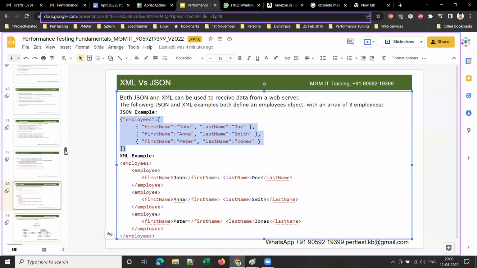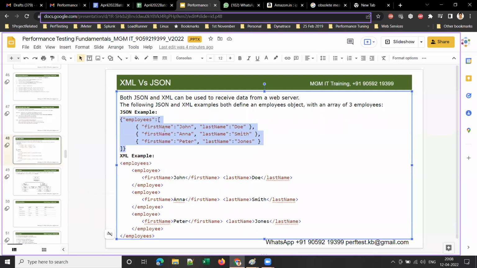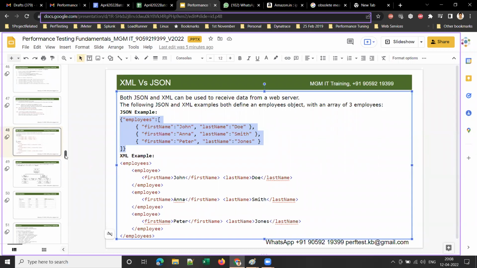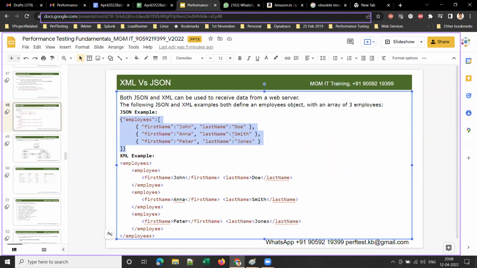Clear, guys? Now we understood what is meant by lightweight format. XML requires more bandwidth, whereas the number of characters transferred over the network will be less when we use JSON. So this is what I mean to say, JSON is a lightweight format. Clear, guys? Yes, sir. Is it easy to understand, or is there any complexity? No, it's easy, sir.